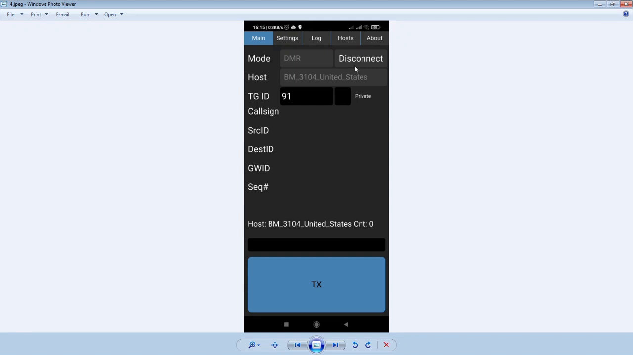Now, when you press connect, you will see that this toggle button gets a name TX. Here you can see that you are connected to the host. Now, in order to start communication, you need to press TX once for a short period of time and deactivate it. This will connect you to the talk group 91 and the communication will start.